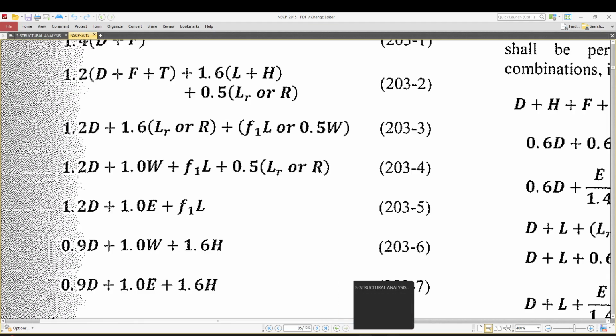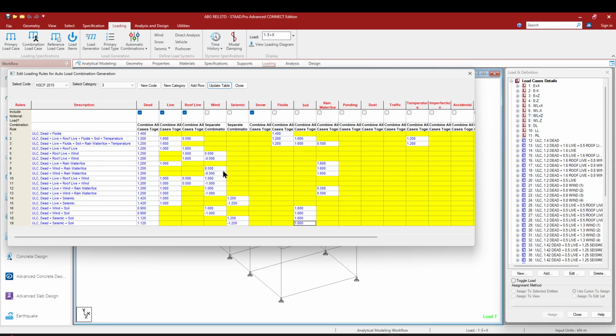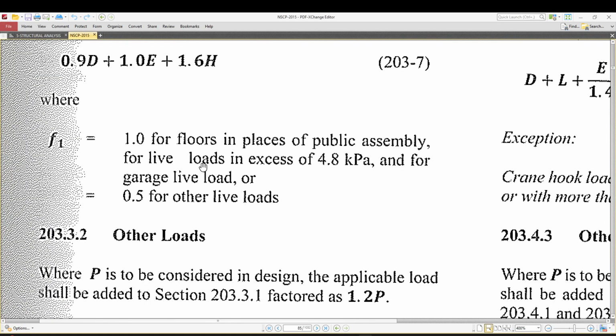And then for this category, let us put in mind that there is still a, what do you call this? There is a criteria, right? There is a criteria for using this factor F1.